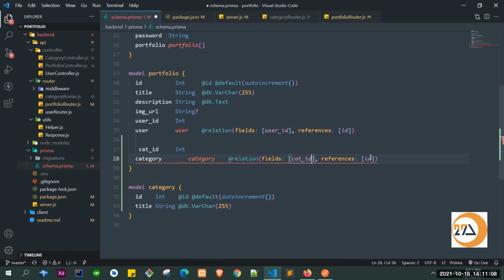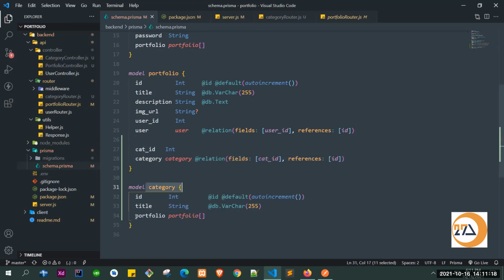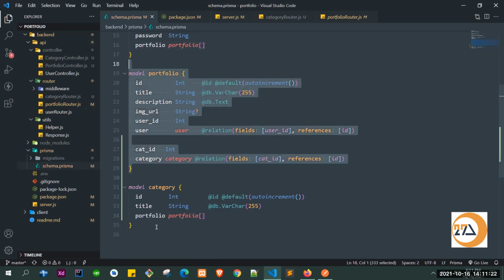Field, and the reference from this table is ID. So there's the ID. Now if you just hit save, it will automatically add a field inside this category block. As you can see, it's available here. So it will help you. So our relation is done.